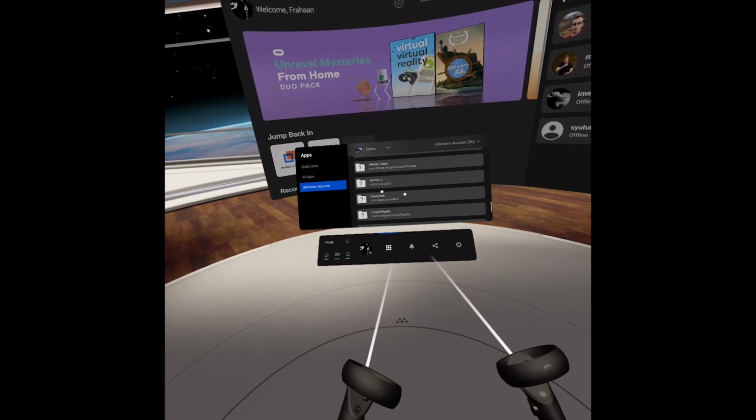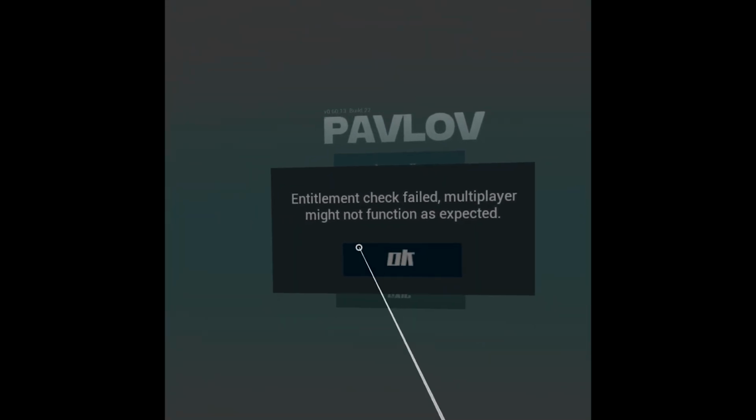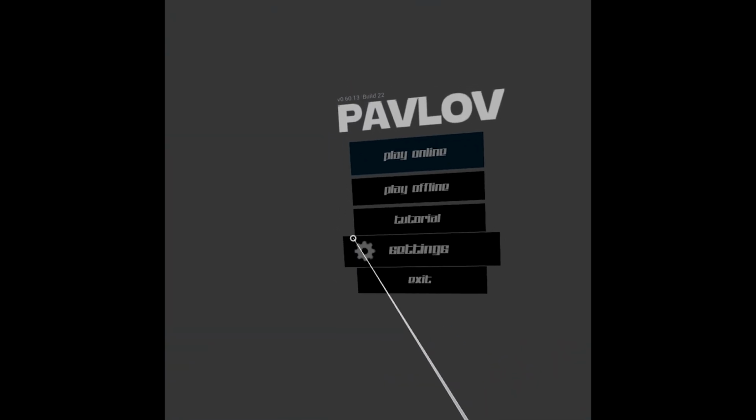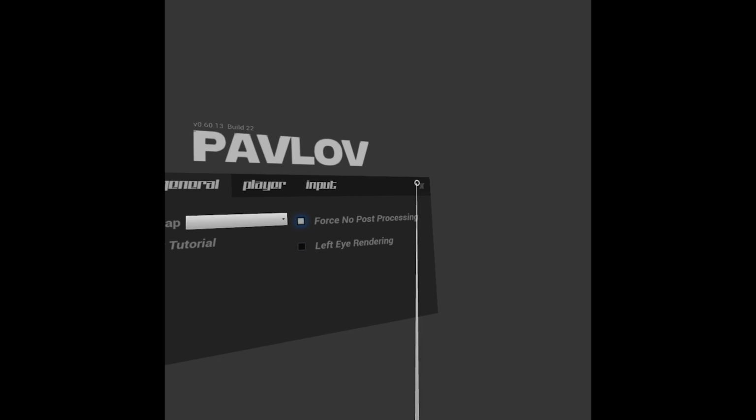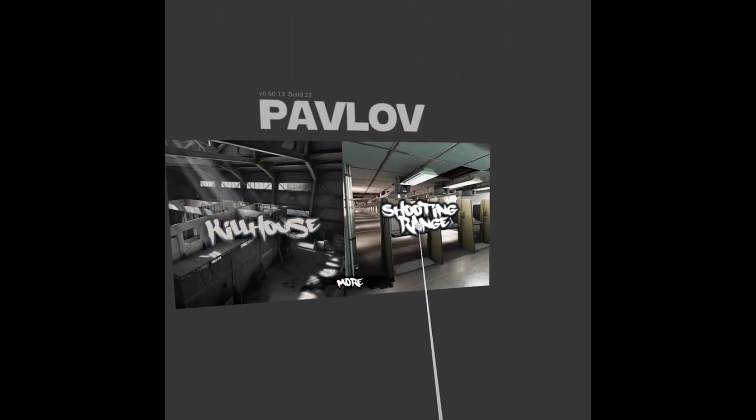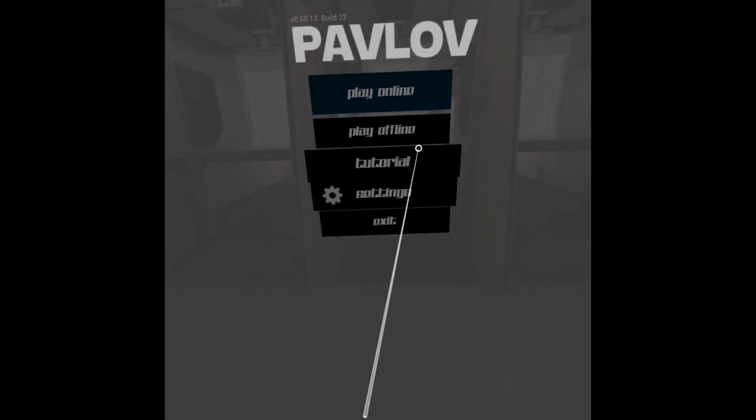There we go. Okay, so it is just loading up. This is what I'm assuming it's doing because the screen is black. Okay, there we go. Entitlement check found. Multiplayer might not function as expected. That is fine. I'm going to play offline. And there's some settings that you can change as well, but I'm going to leave all as default. Go to offline. And let's go to the shooting range.